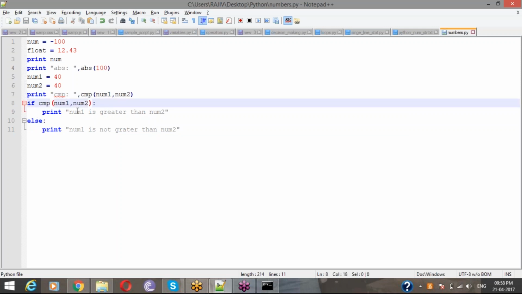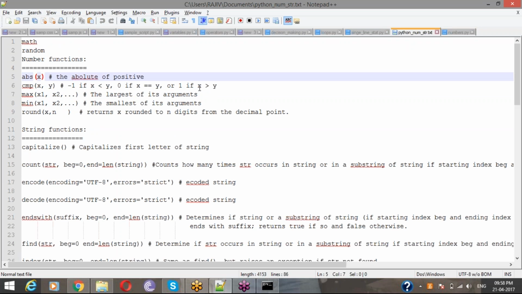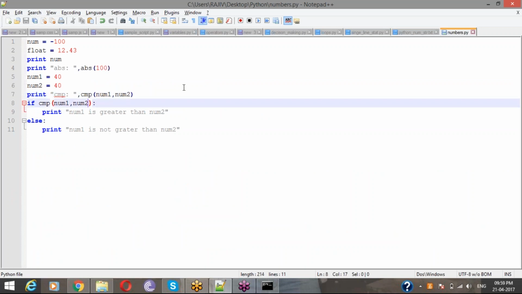So what will this return? What we are expecting is, if num1 is greater than num2, if x is greater than y, that will return 1. So we are expecting the result to be equal to 1. If this equals 1, then num1 is greater than num2, else it will be this. So we are expecting this output.